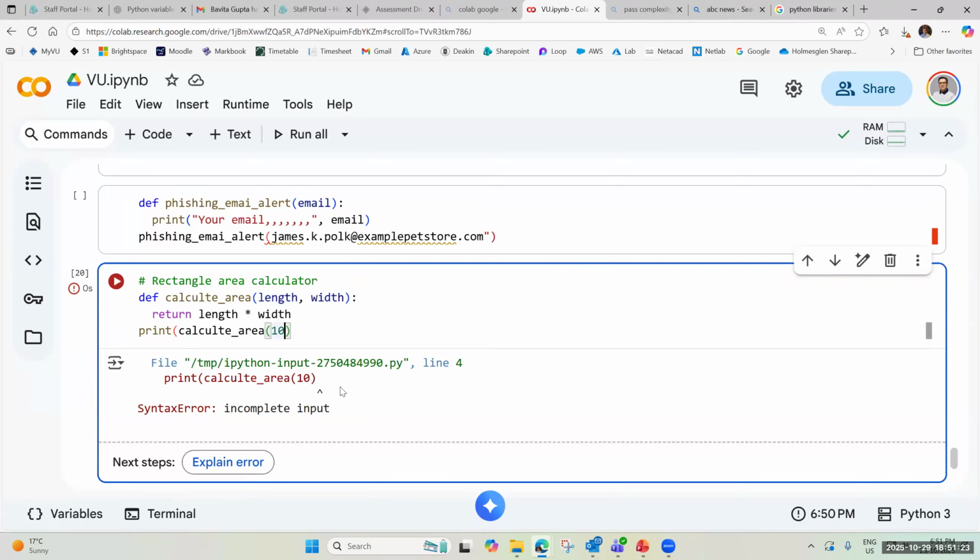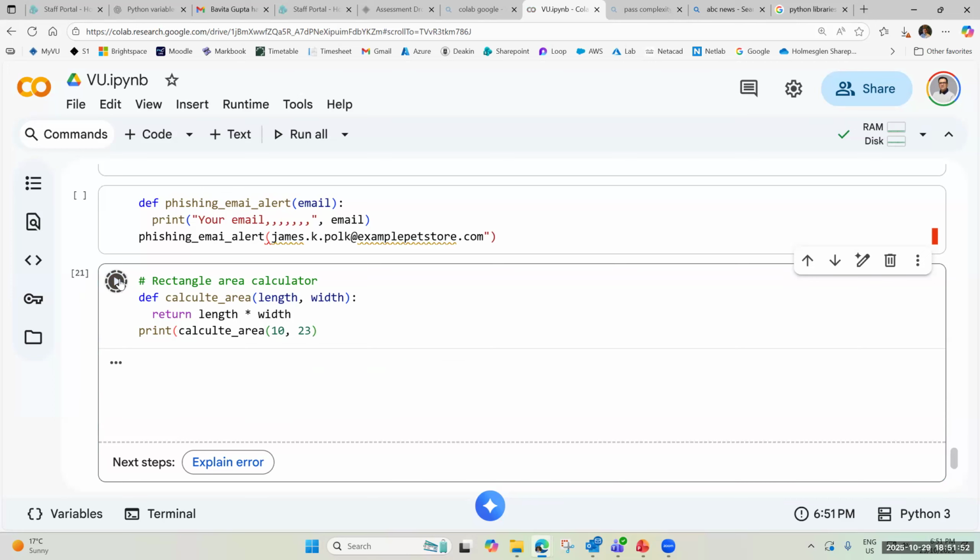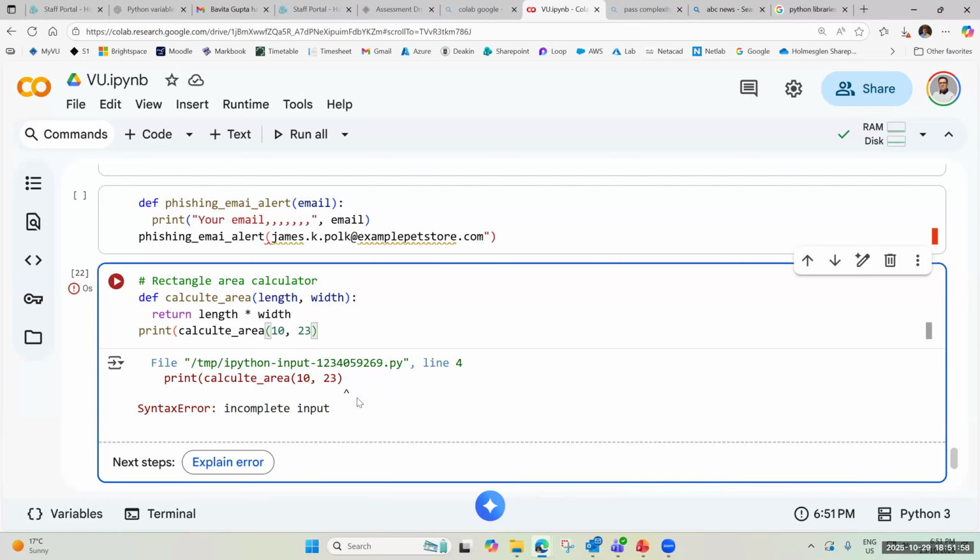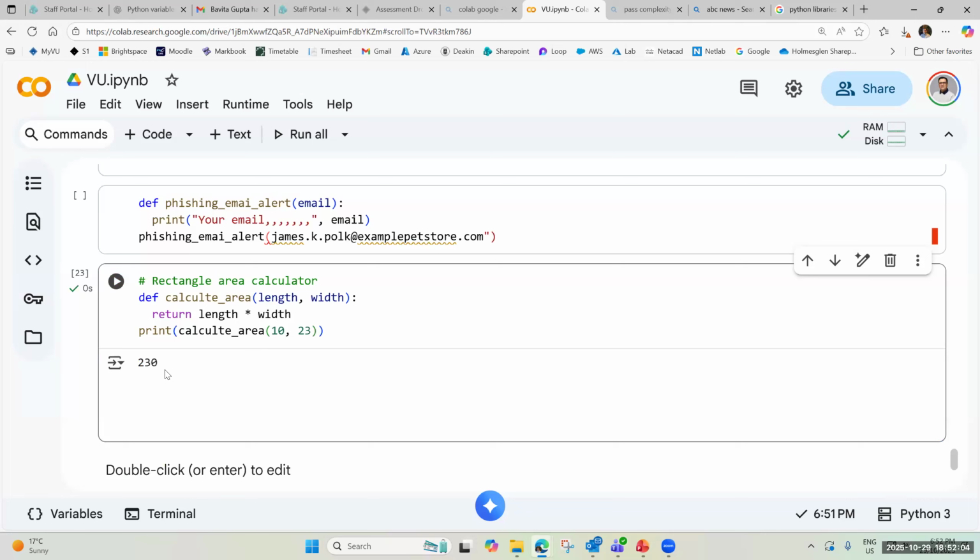What happens if you give it more than 2? Again, it gives you an error. It says, look, I don't understand you because I'm expecting only 2 inputs for this function to work. I need to know the length, I need to know the width, and then what should I do? I print calculate area, I ask for 2 numbers, 10 and 20, and this time it works. What does it say? Incomplete. Why? Because I need to put another parenthesis here. Okay, you see that it works.